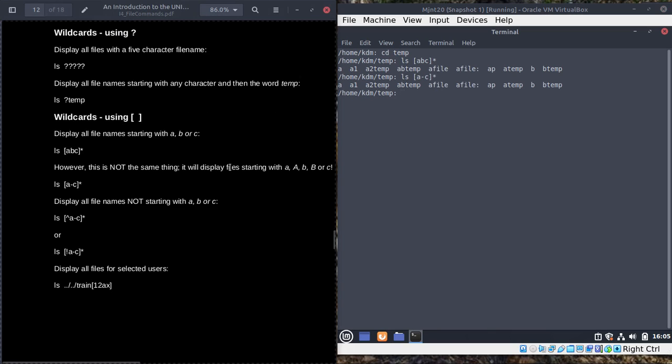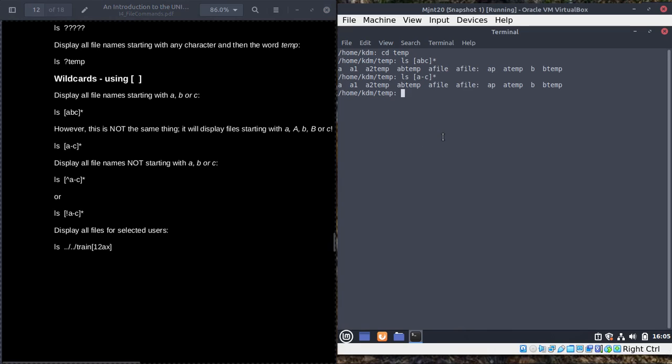What else can we do with wildcards? Right, things that don't begin with: you can put a little hat symbol there and it means not. So this is all the files that don't begin with A, B or C. And of course you can put a hyphen there. And you're thinking, why would you want to do this?